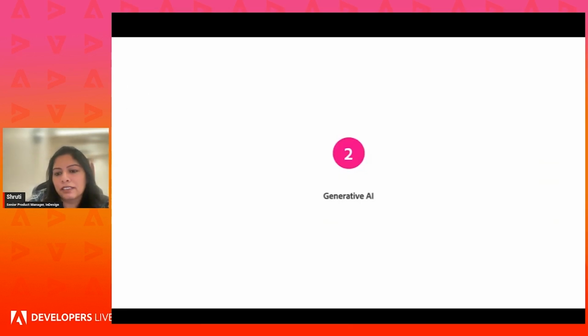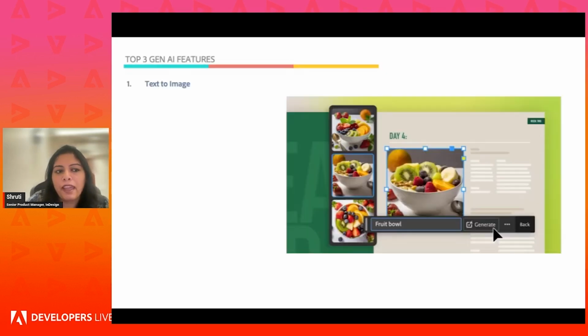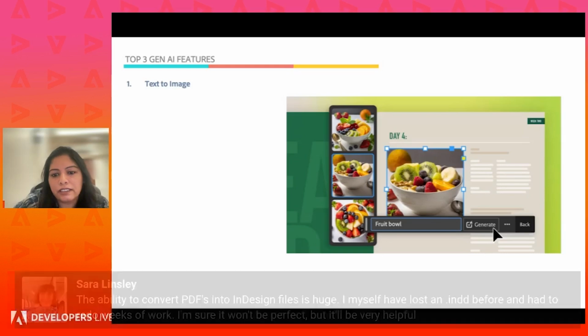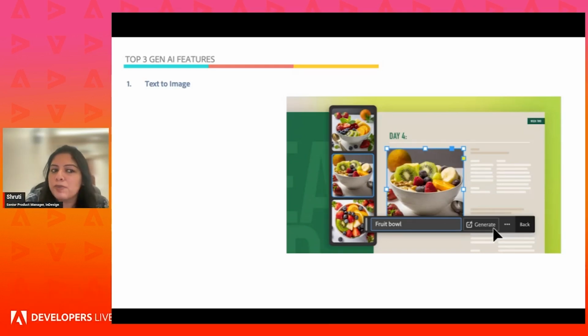All right. Now let's quickly talk about the next pillar. The earlier 10 features were around core capabilities. Now we can talk about the generative AI features that are either delivered or upcoming in InDesign. Many of you may already be aware that text to image feature is available as a beta in InDesign. You can quickly create unique and beautiful images directly inside InDesign with the text to image generator, which is powered by Firefly.